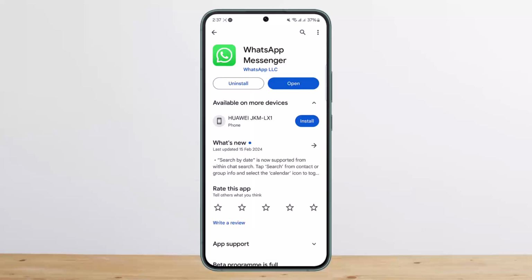Now the process itself is quite simple and easy, so let me guide you through. After the latest update on WhatsApp, you'll be able to use two different accounts on your WhatsApp on your device. Now how you can do so, let me guide you through.